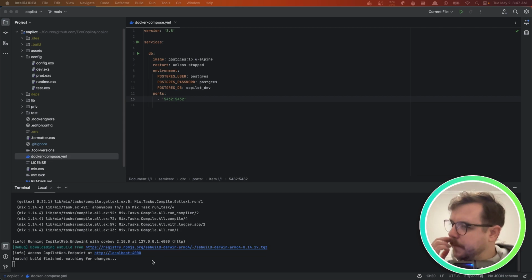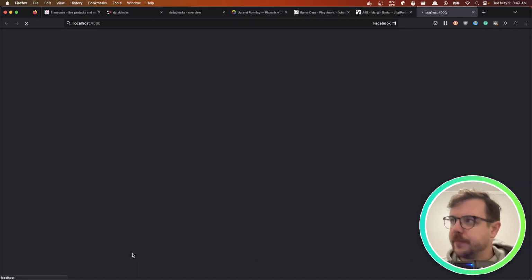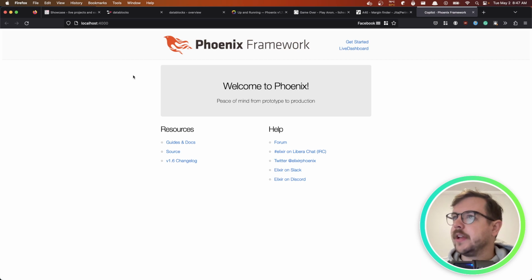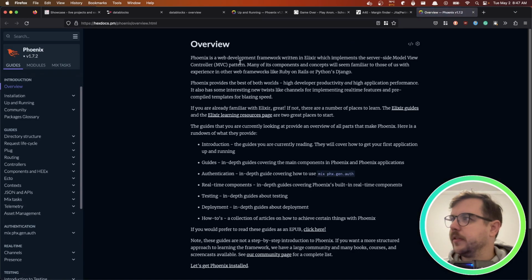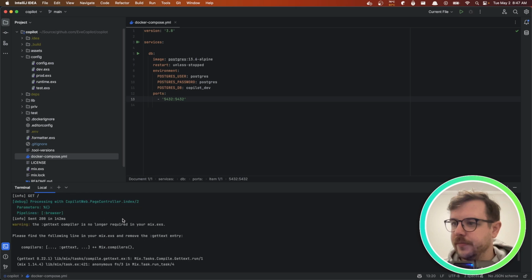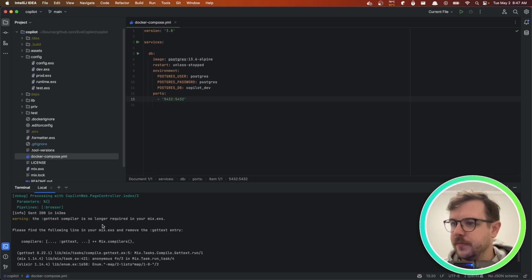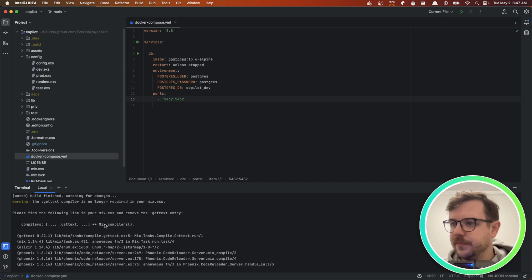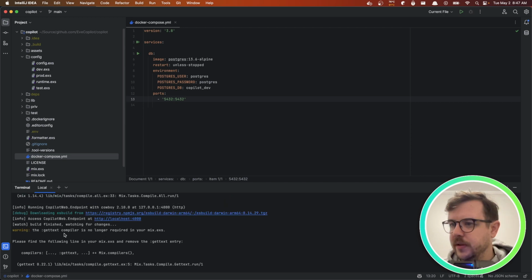Alright. So we can see here it's running on localhost 4000. Let's go see what we get there. When we click on that, it launches this very default sort of view. We click here, that takes us to the documentation. Okay. I thought that would give me a back button. Let's try that again. Git text compiler is no longer required for mix. Okay.